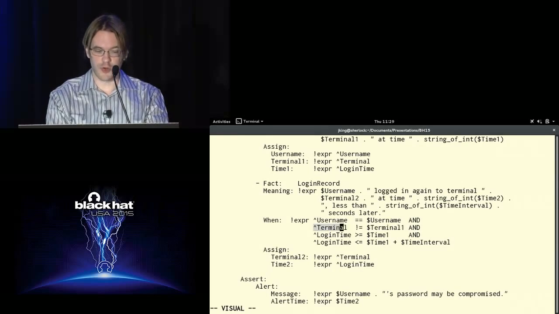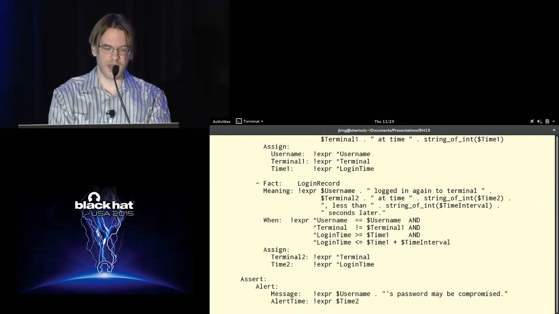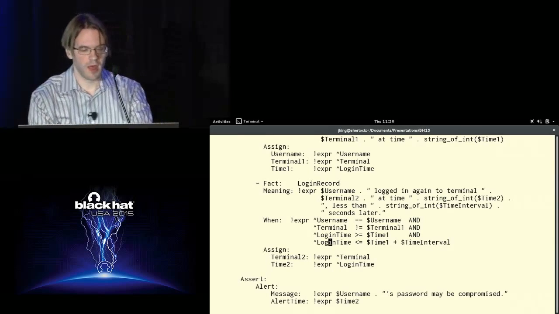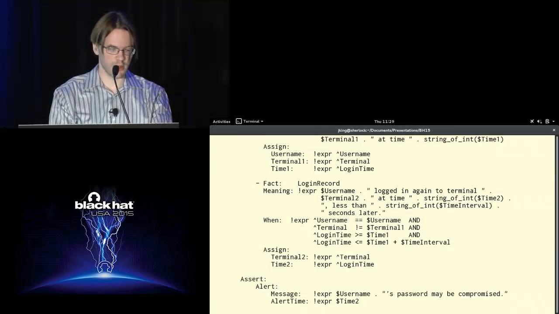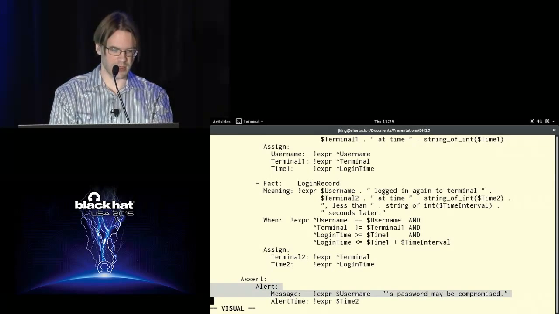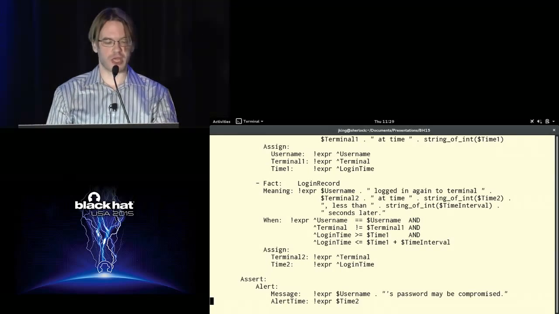Terminal does not equal terminal 1. Login time is greater than or equal to time 1, and login time is less than or equal to time 1 plus time interval. And then we have our action, which is just to assert a new alert. We assert the message, and so hopefully that doesn't look super scary.